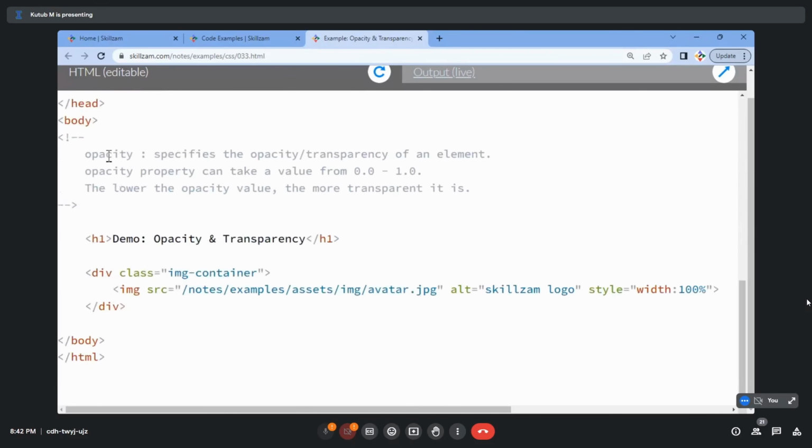These are the properties. Opacity specifies the opacity or transparency of the element. Basically, the value is from 0.1 to 1.0. The lower the opacity value, the more transparent it is. If it is 0, it is more transparent. If it is 1, it is more opaque. That is what it means.